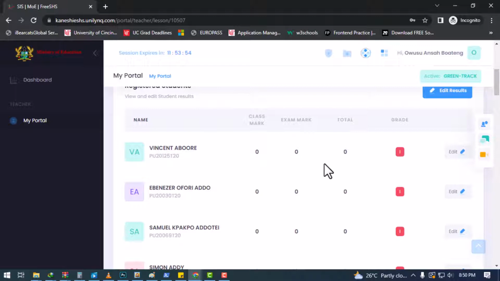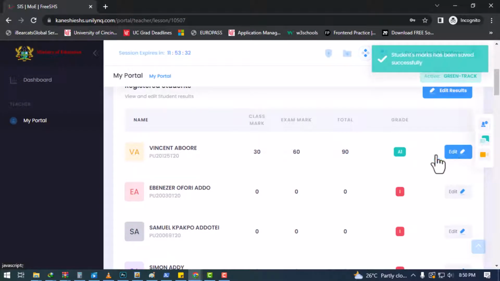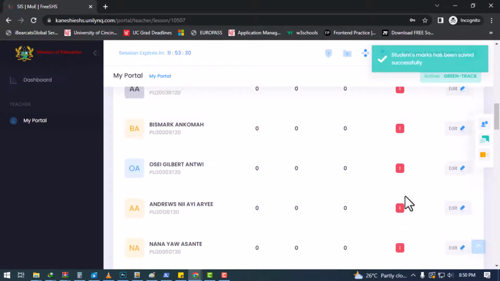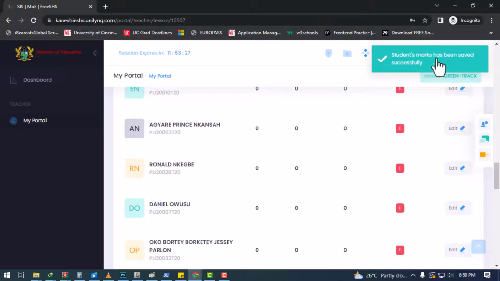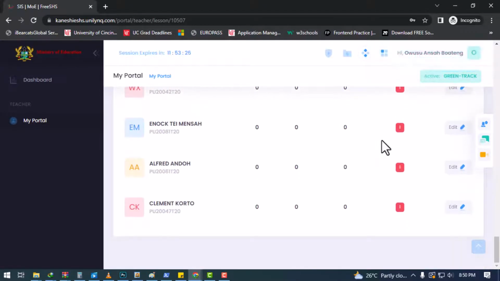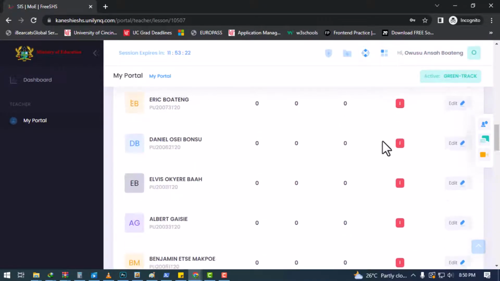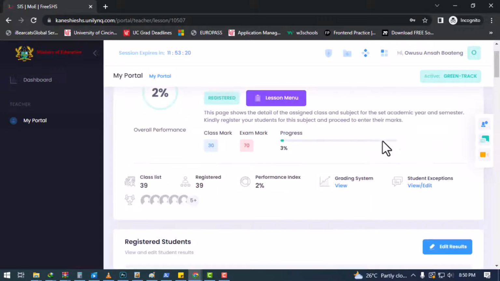If you want to input marks and your marks are ready, you just come here, click on edit, and the spaces will be activated for you. You key in whatever marks you have, your 30% and your 70%. Then when you're done, you click on save. Yes, that's what you're supposed to do. You do that for all of them, and then you have this notification appearing here indicating that you have saved whatever entry you have made.